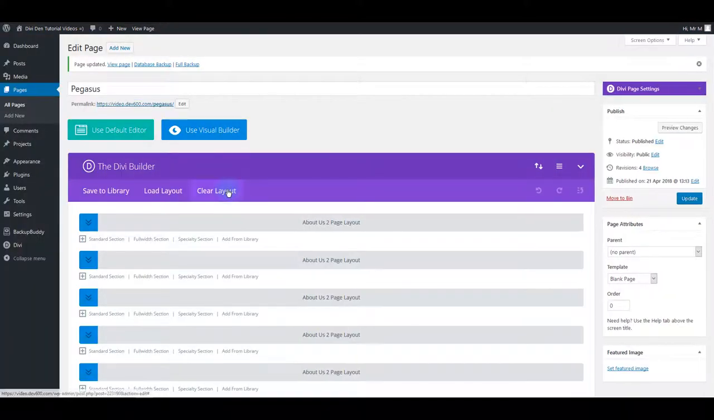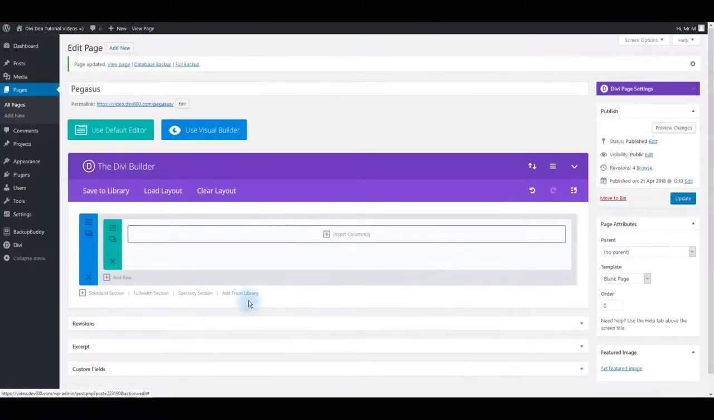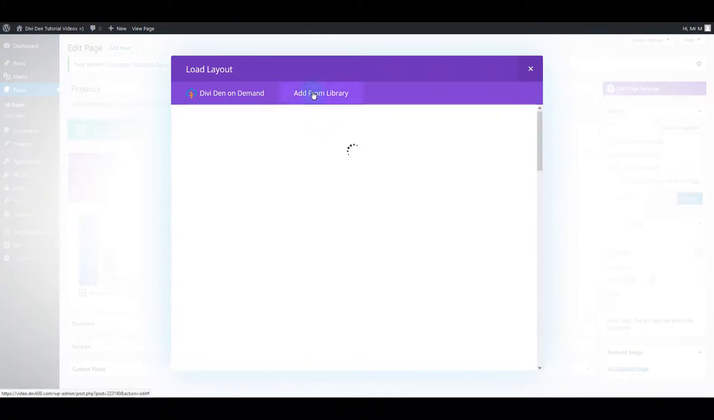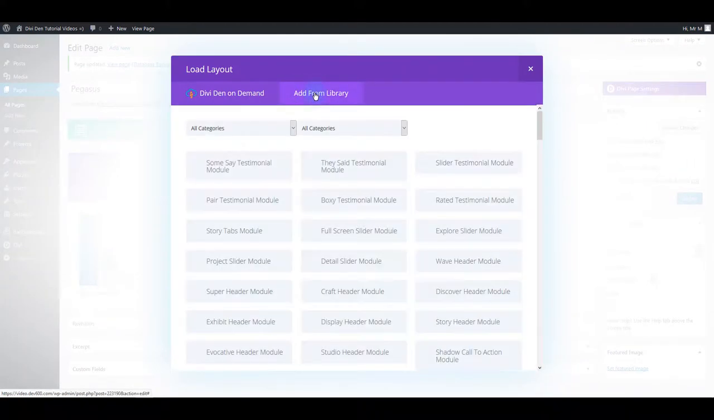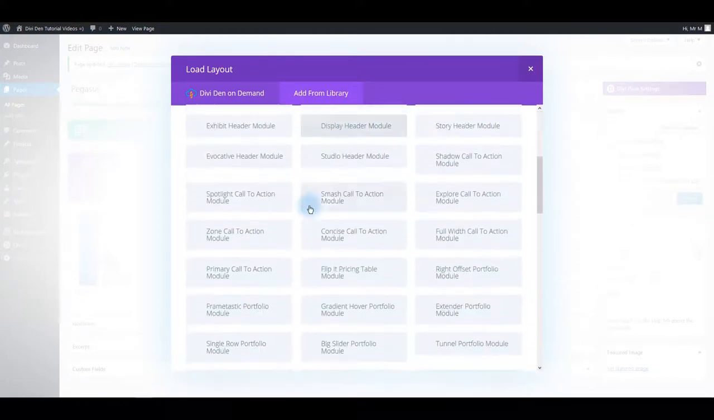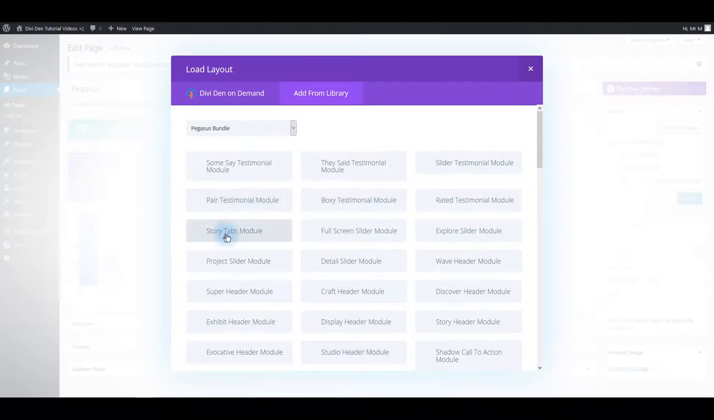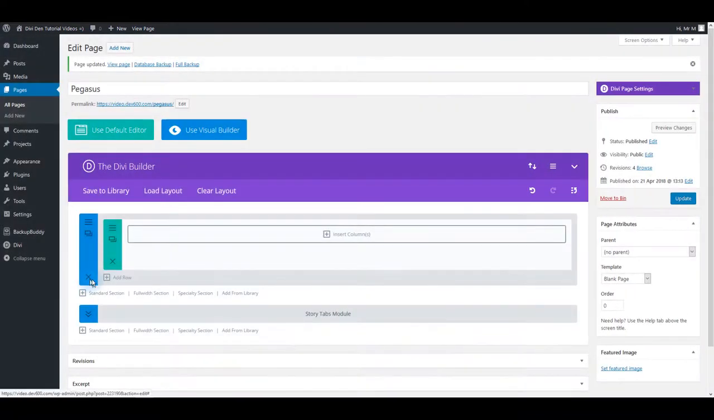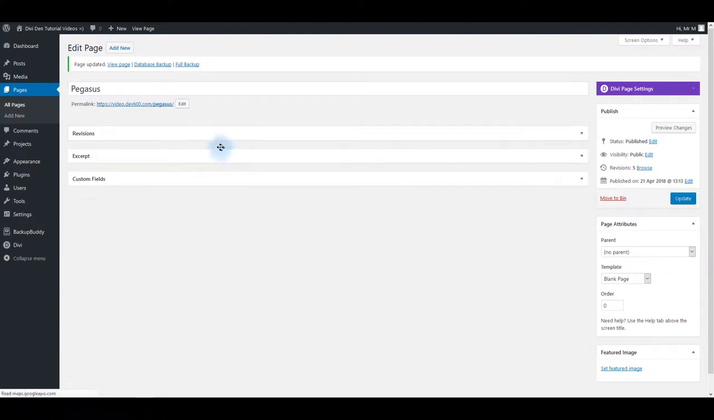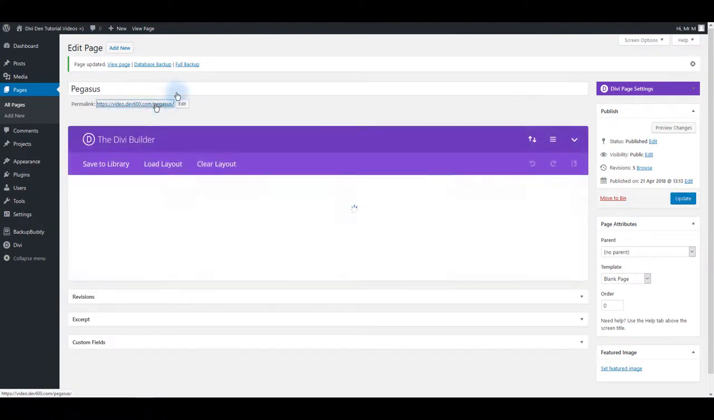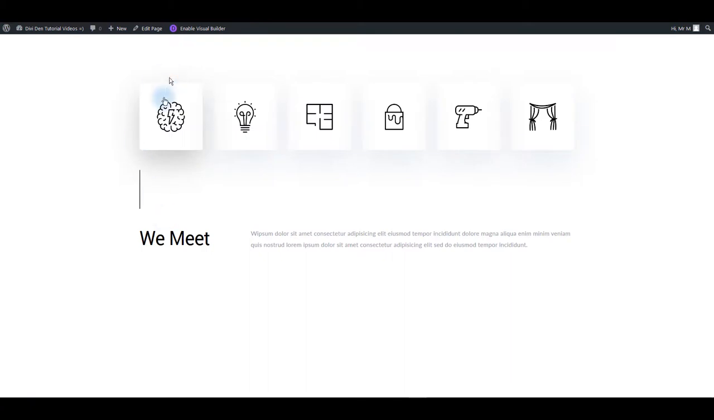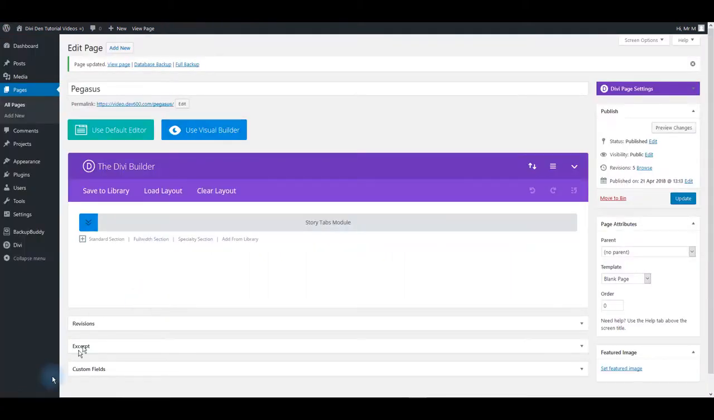And if I clear this, and if I go to add from library, select add from library, and again I'm going to filter only Pegasus layouts. Here you're going to see only single sections layouts. For example, let's click this story tabs module and let's update and let's have a quick check. And as you can see, this is only a single section.